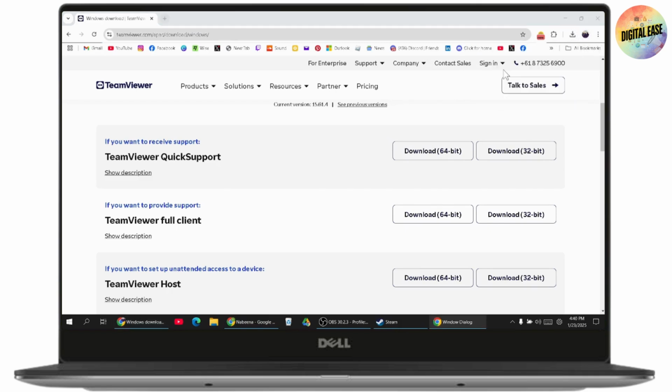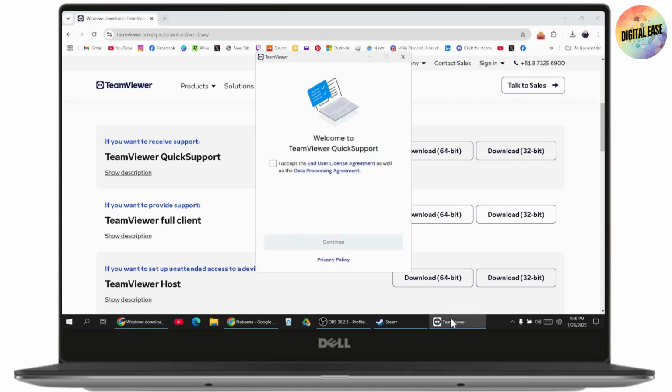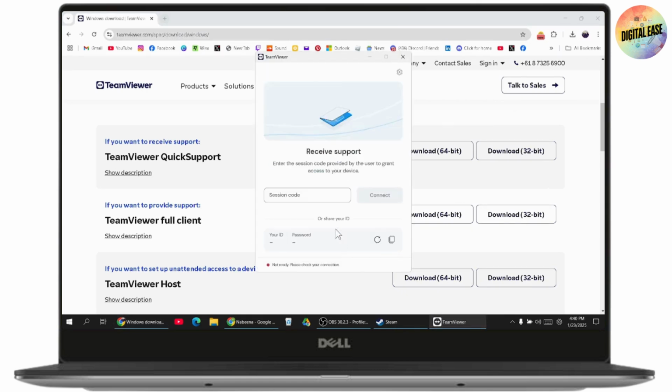Once it's downloaded, you can just click on it, and once you double click on it, it will automatically start the installing process. So just wait for a few seconds. Just click on yes, and that's it. Now click on I accept the terms and conditions, and then go with continue. And you need to enter your session code and then connect.